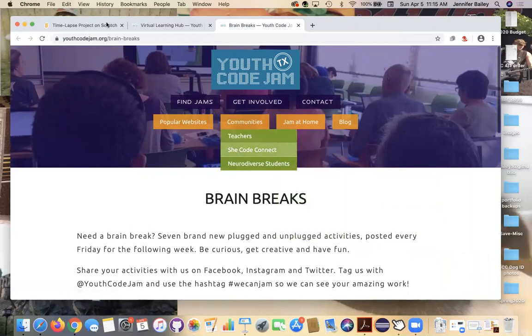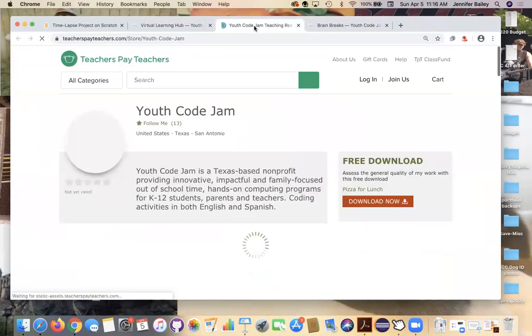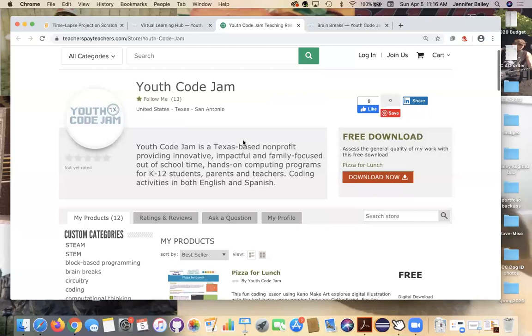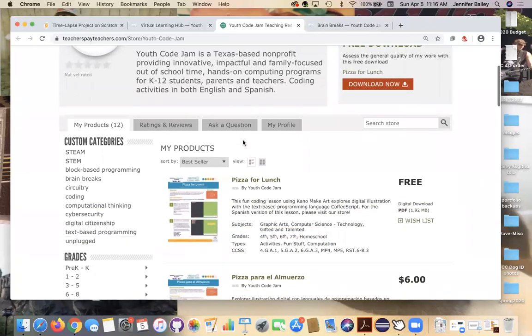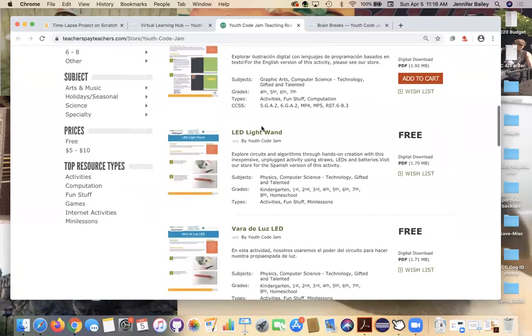And then let's go back to the main page here. Bilingual coding activities. So this links to our Teachers Pay Teachers account. You will need to have an account to access this, but we've done most of these with these lessons. We've done Pizza for Lunch. That's available in both English and Spanish. We haven't done this one.